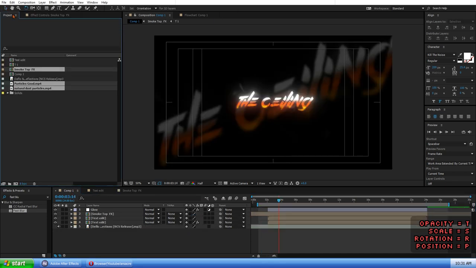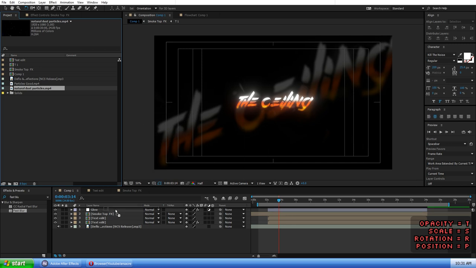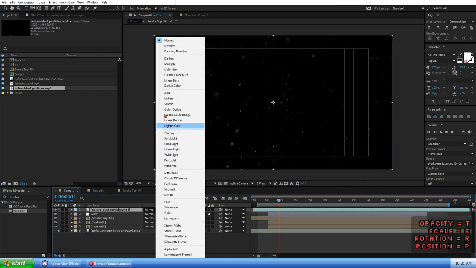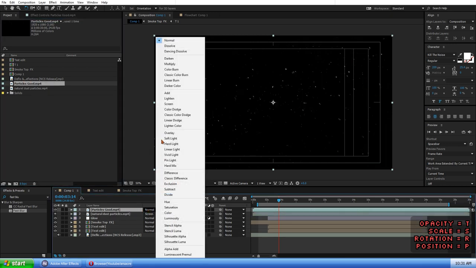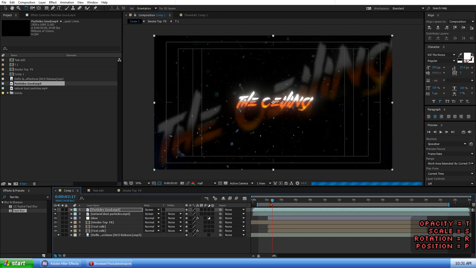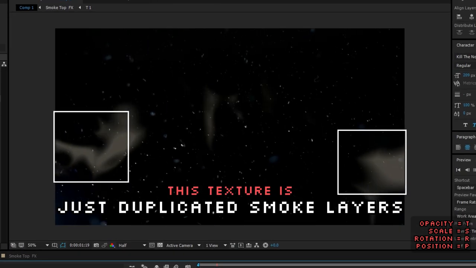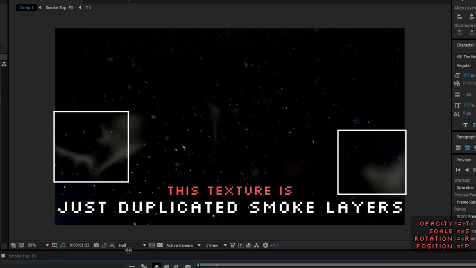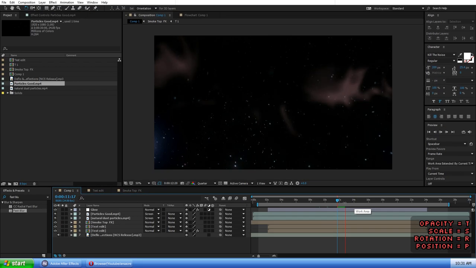Then lastly, you can put a particle overlay on top of it. Particle overlays can be found on YouTube. Majority of them are free to use. Just put them at the top and set the blending mode to screen to make them transparent. Also, this texture you see here, it is just another duplicate of the smoke layer, but scaled up to a higher size, with different colors.